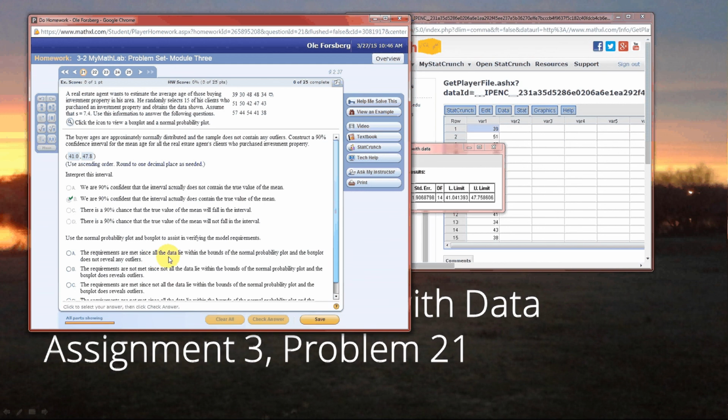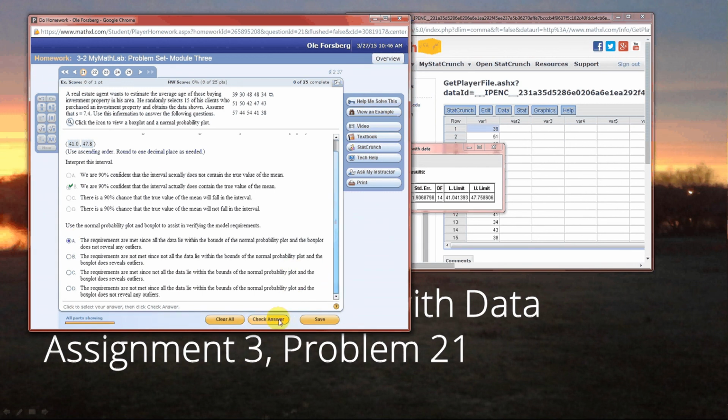The requirements are met since the data lie within the bounds of the normal probability plot, and the box plot does not reveal any outliers. A. Check answer. Fantastic. And that was it. That's all there is to it.